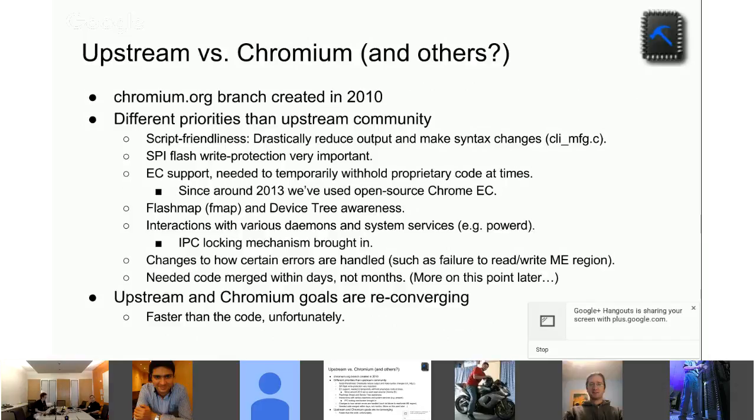Also, to help with our auto update mechanism, we introduced the flash map, or fmap, into the firmware binary, which will tell us exactly which regions we can clobber or update. And we also made it device tree aware, because device trees are used pretty heavily on ARM-based systems.